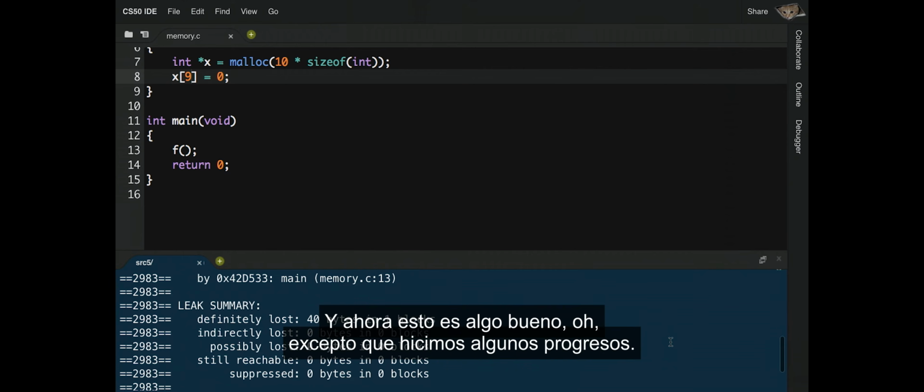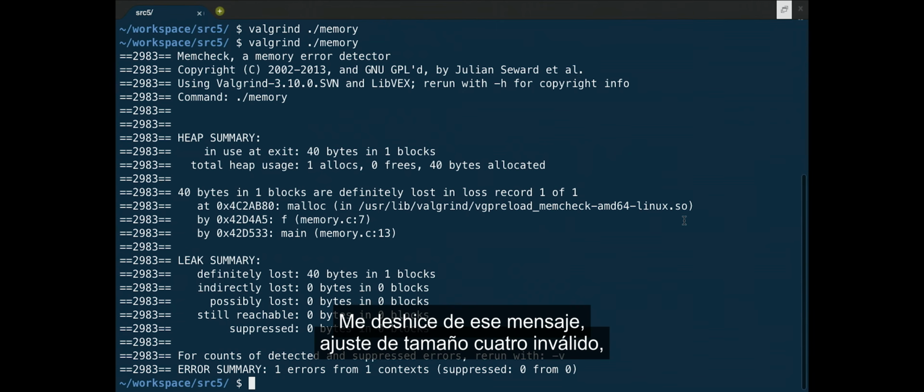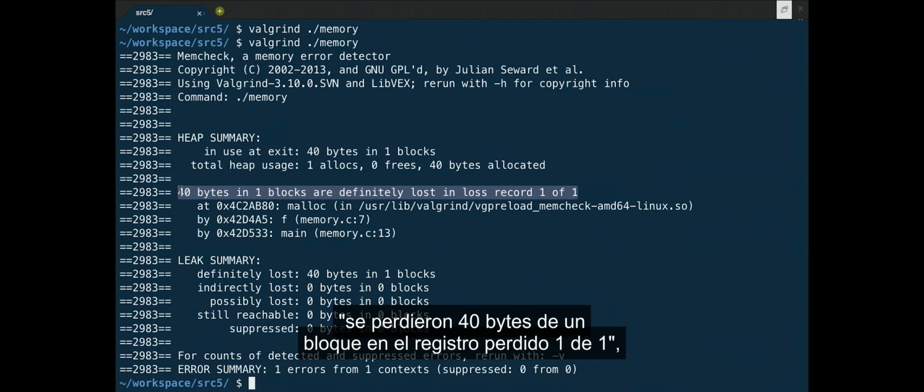And now this is a good thing, except we've made some progress. Let me scroll up to fit more on the screen. So I got rid of that message, invalid write of size 4, but this does not sound good either. 40 bytes in one block are definitely lost in loss record 1 of 1.